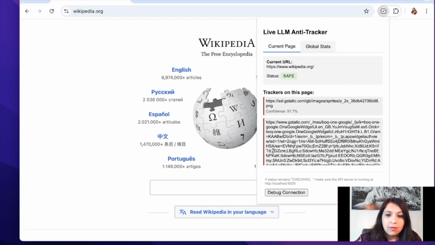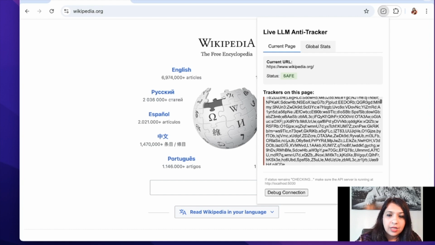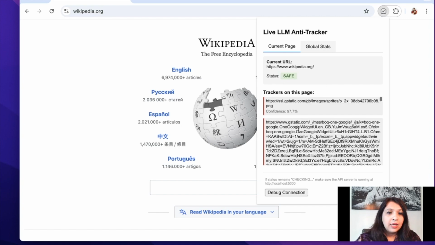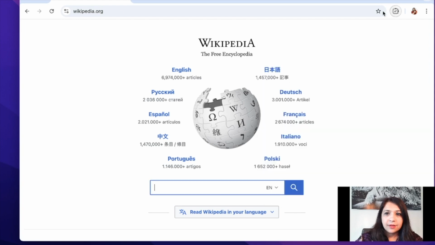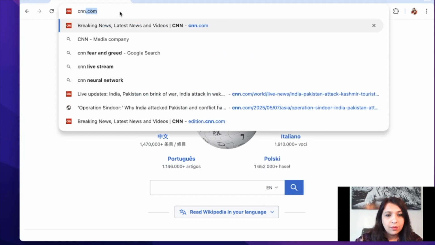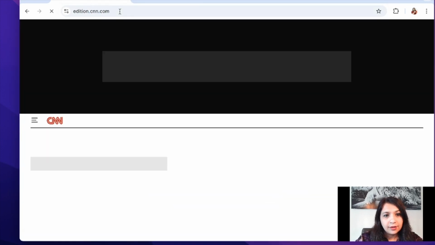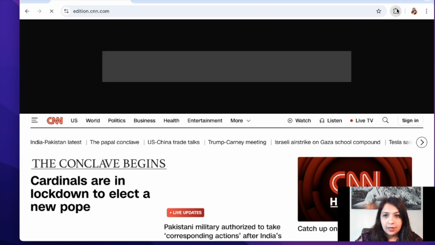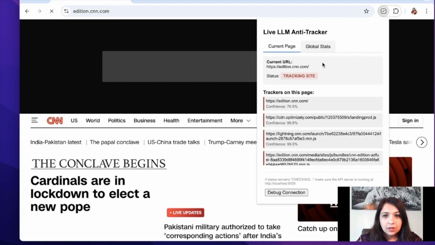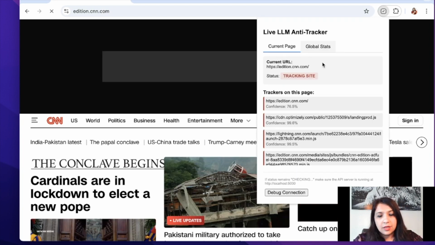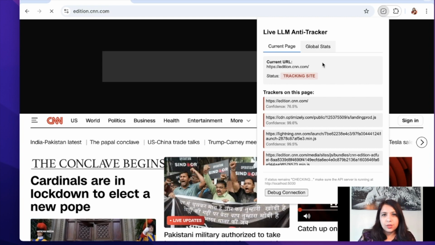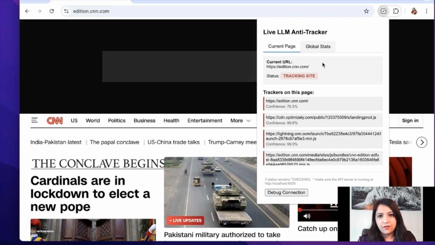So here we are able to identify the trackers which are there on the page and the overall status of the page. Let's check out another example. Let's say we go to cnn.com and call our extension. And here it is regarding the page as a tracking site, and we can imagine news sites typically have a lot of trackers.